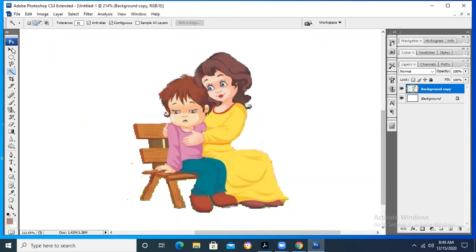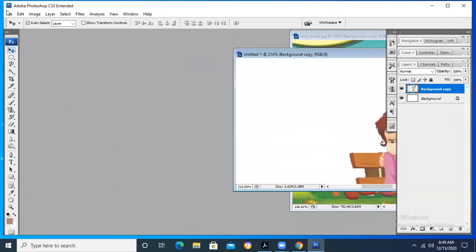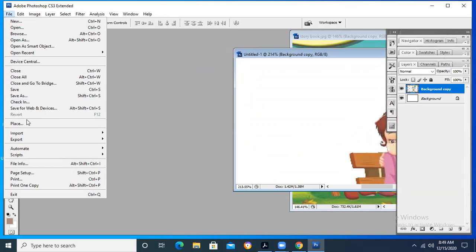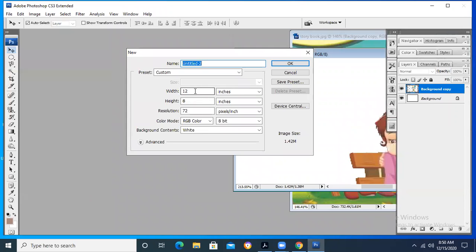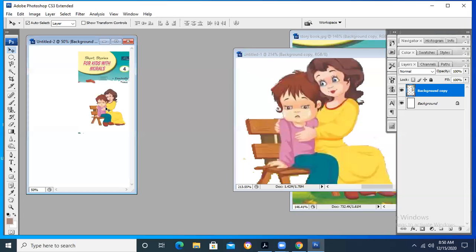Now this object has been detached from its background. Let's suppose you are making a storybook cover page. What I wanted to tell you, I will go to the new option. I will take a new file. What would be the height? Let's suppose 12 is the height, and width is 8. Okay. This is a page on which I want to have this image. I will pick this image. I will bring it over here.